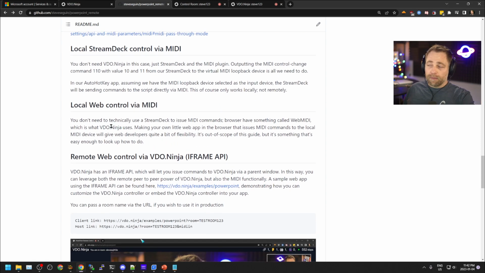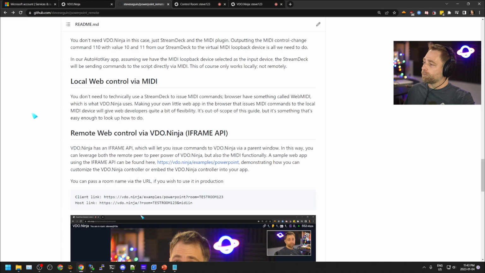On the same note, your web browser supports MIDI. Just like how VDO.Ninja is issuing MIDI commands, if you're a developer, you can use this script to have your own web page issue MIDI commands locally. Not common, but just so you're aware that you can replicate what VDO.Ninja is doing fairly easily, and you can refer to VDO.Ninja's source code, because it's open source, on how I'm doing it if you want some help there.